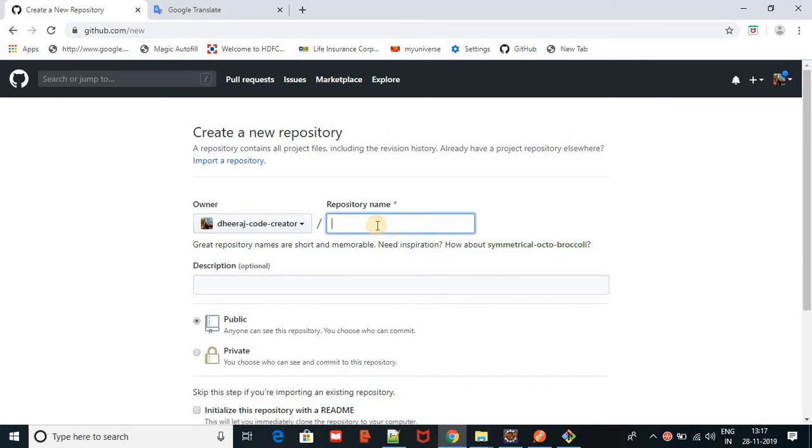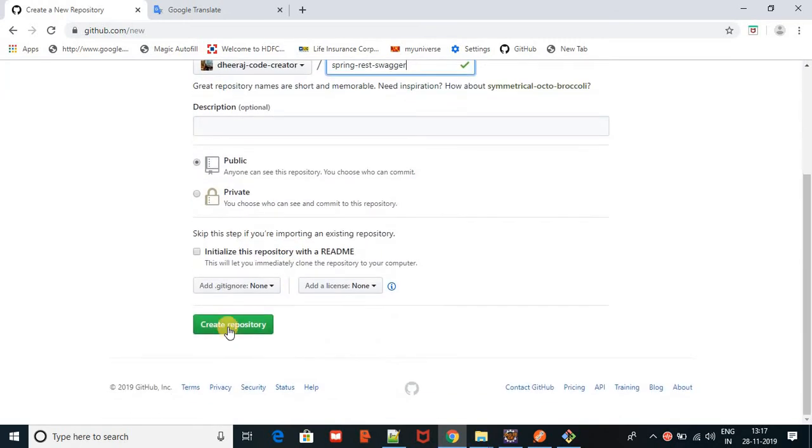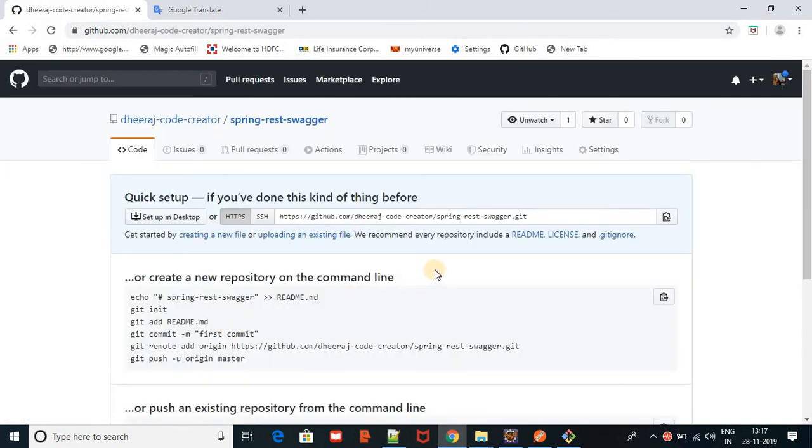Here I have to provide a repository name. Let's suppose Spring REST Swagger. This is my repository name. And that's it. Create repository. Okay. So this is my repository.